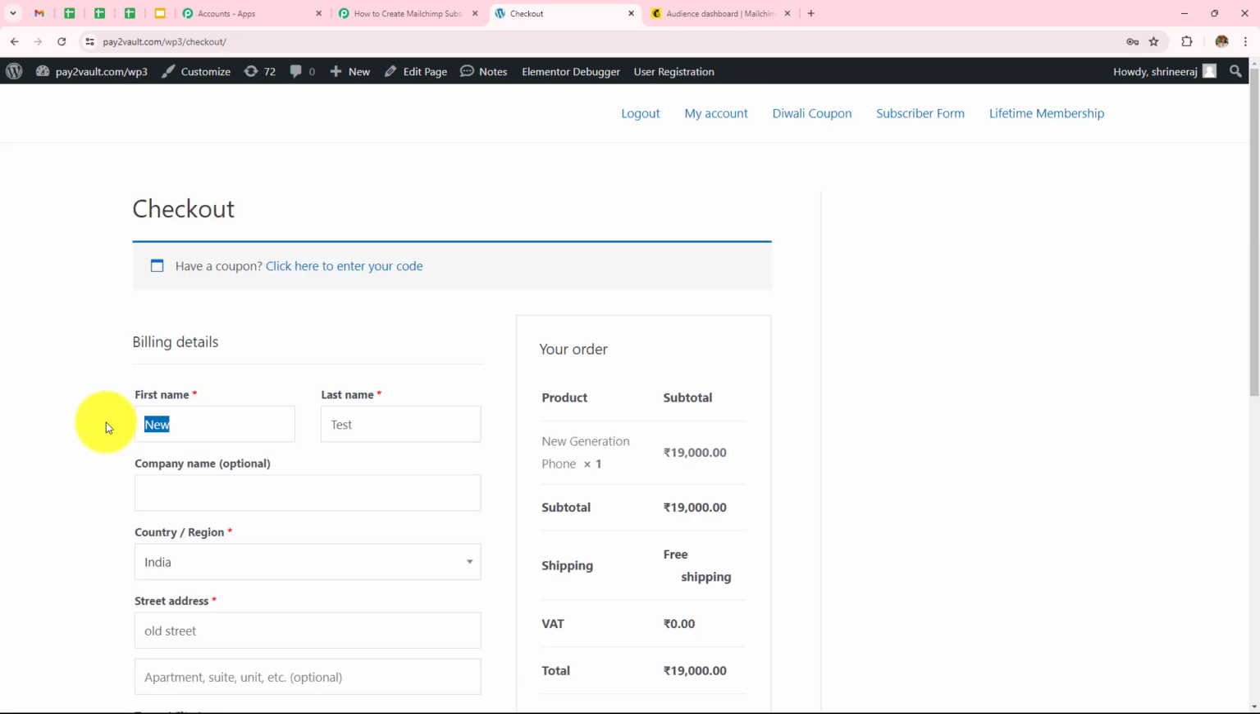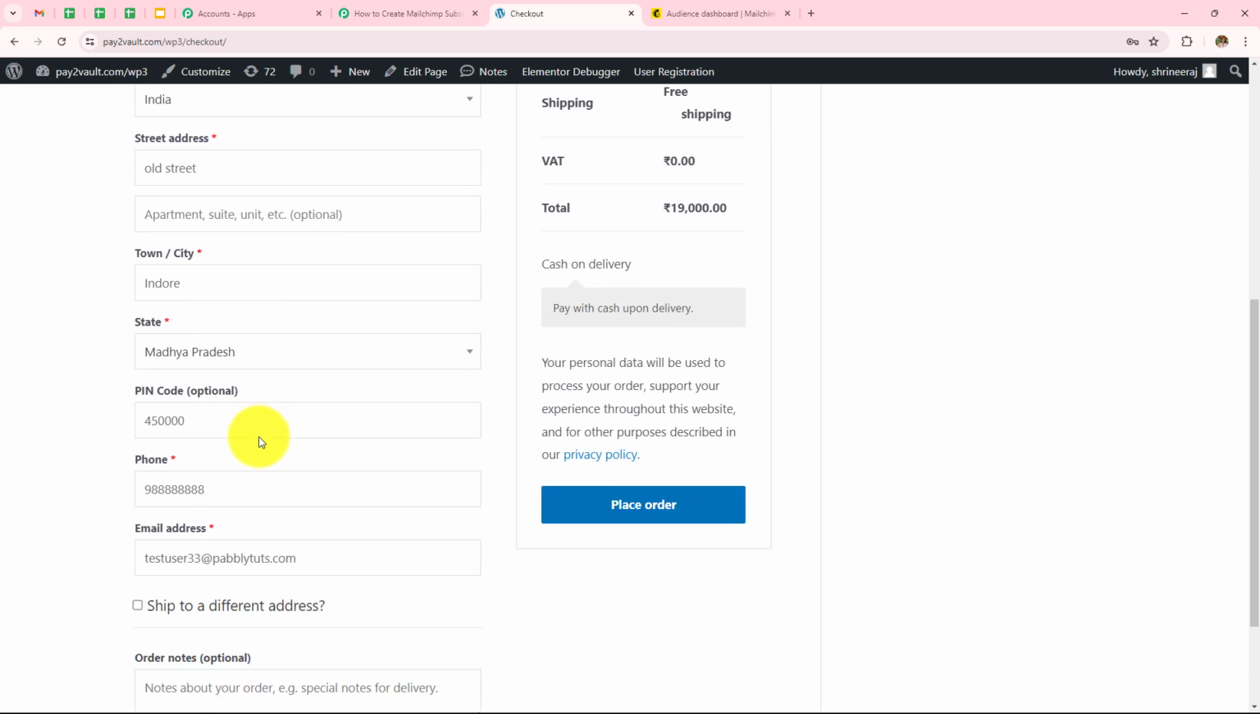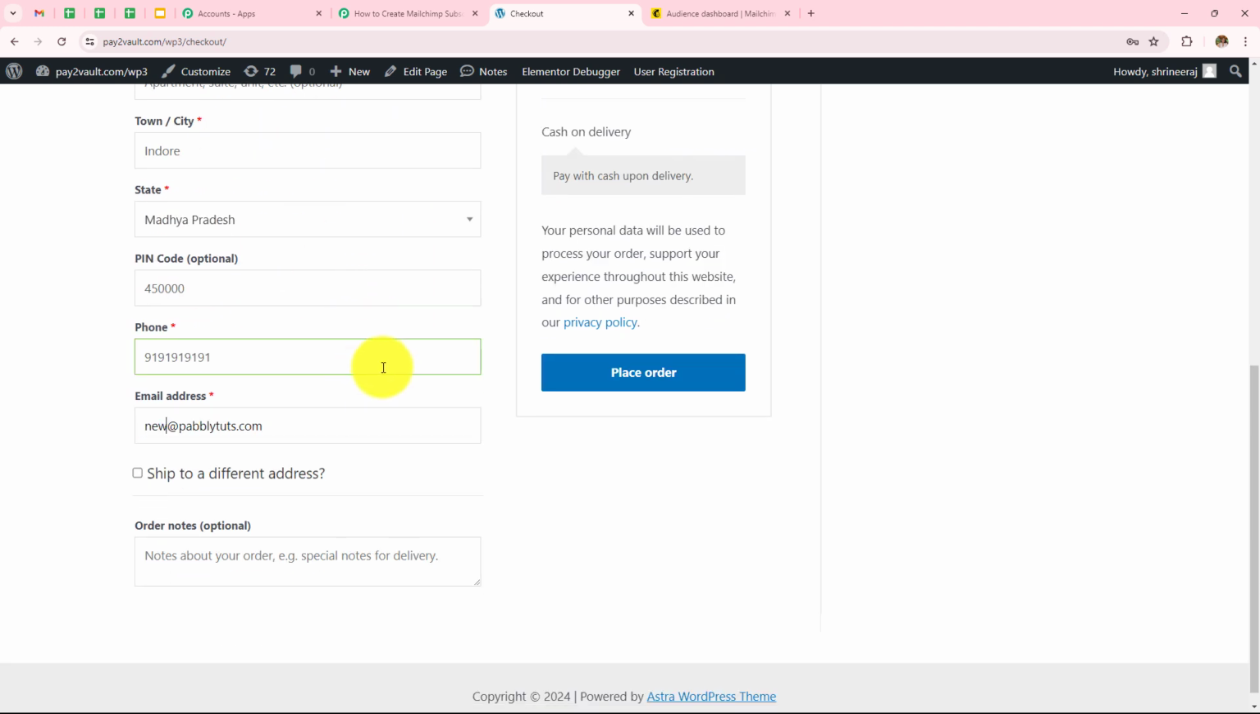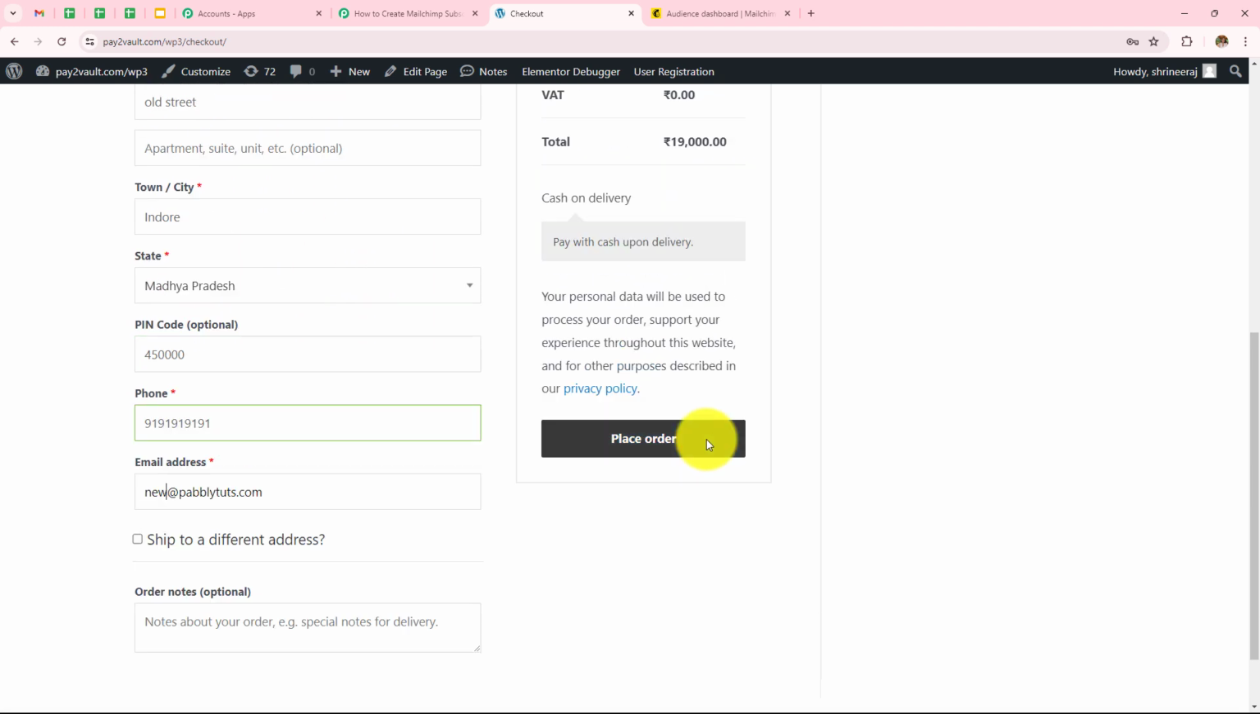And over here, I'll enter my first name as New and my last name as User, my phone number as this one, and my email address as new@pablitudes.com. So I've entered the city, the state, street address and the pin code. Now I simply need to click on Place Order.